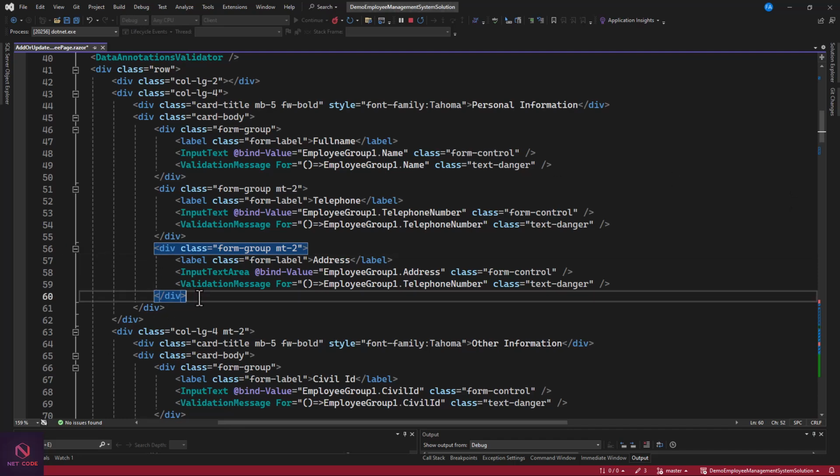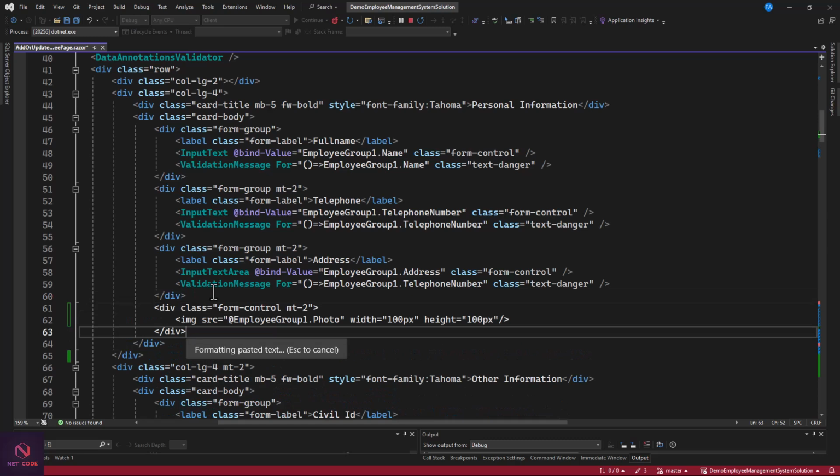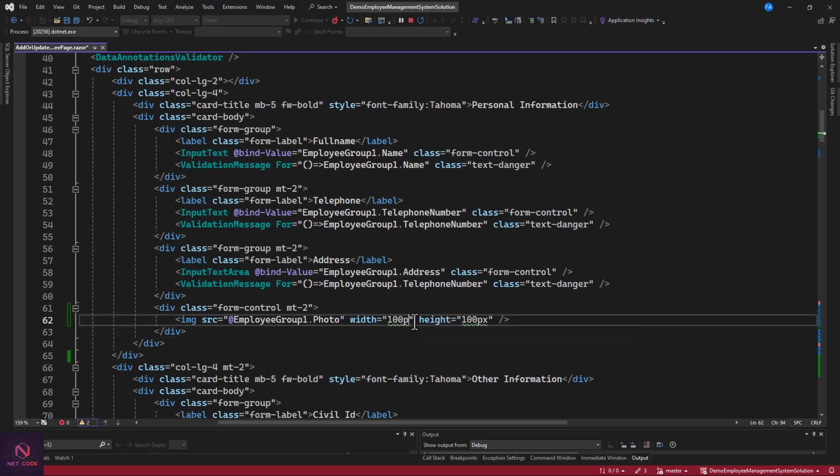Okay. As soon as the user selects it, we have it converted and now cached in there. We want to now set it up in here. So 100 is not pixels, it's 100 already. So we want to set up the image as the source going to be the employee group 1.photos.